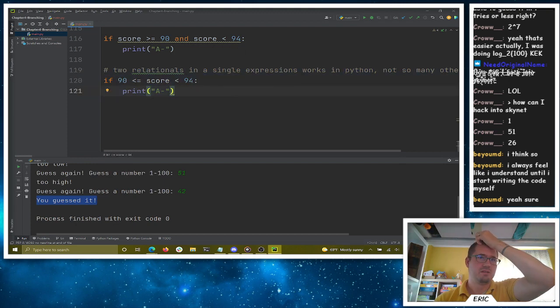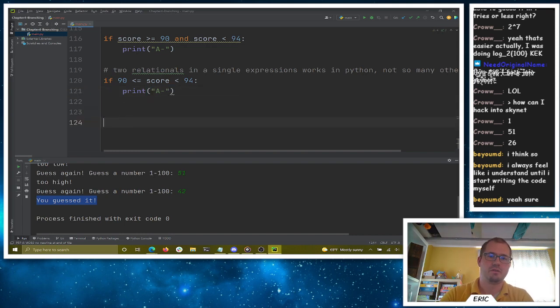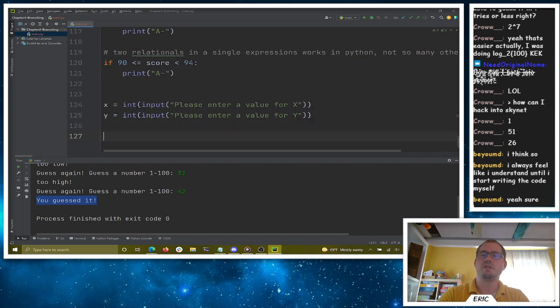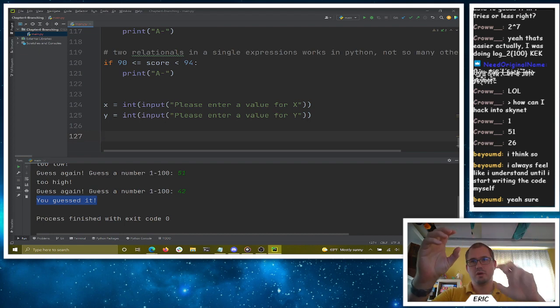Okay. So we can combine these sorts of operations here, or I could ask for two different numbers, right? I could say, okay, enter x equals an int of an input. Please enter a value for x, and y is an int of an input. Please enter a value for y. And then we can check, hey, let's see, is it quadrant 1, quadrant 2, quadrant 3, or quadrant 4?